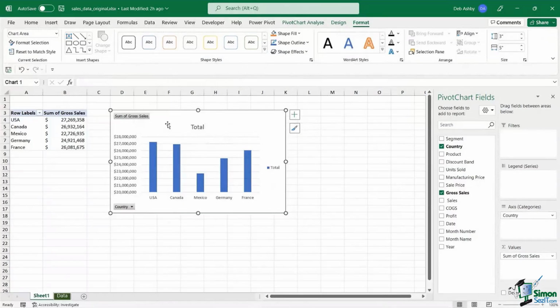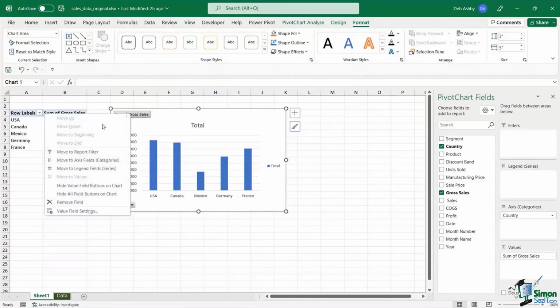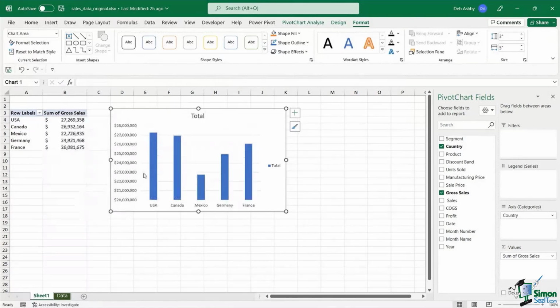I am going to show you a couple of little tricks here, which I think are worthwhile. Once we get our pivot chart into here, in general, I tend to hide these gray filter buttons. So I'm going to right click and say hide all field buttons on charts. I like to keep my charts looking as clean as possible. So in general, I remove everything that I don't need. So this legend here, which is showing the total, isn't really doing a great deal. So let's just delete that out.